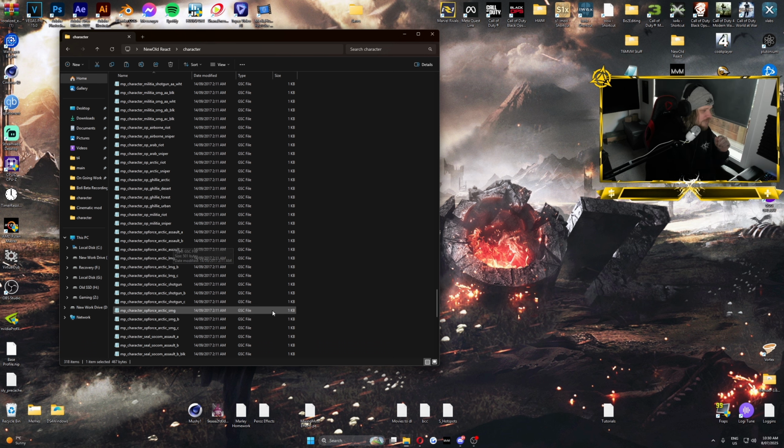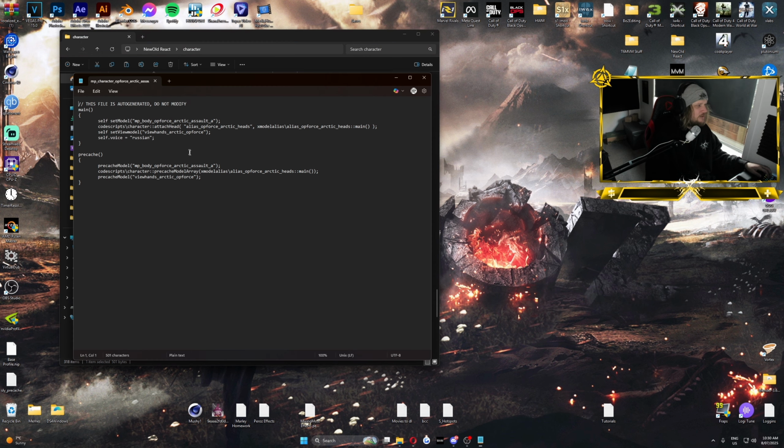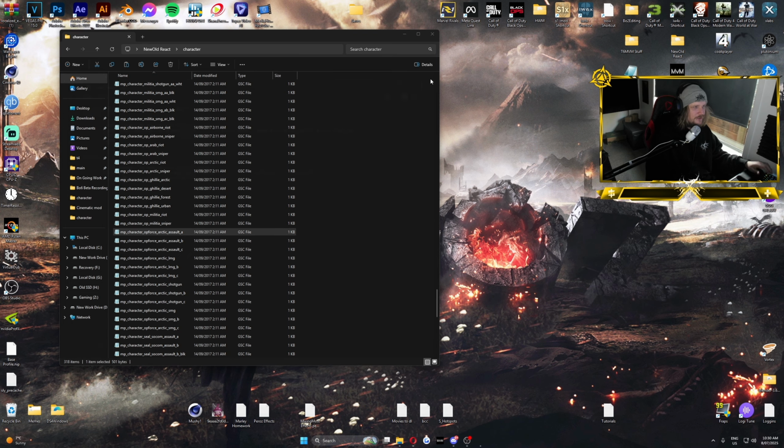Alright, so what do I want? I want to mess around with the Op Force Arctic Assault A, B, and C. So with A, B, and C, with Assault or LMG, B, C, whatever, the game will randomly choose one of these three skins. So you want all three of these. So if we open them now, they're all actually pretty messed up. Like the script should not look like this, but it looks like that.